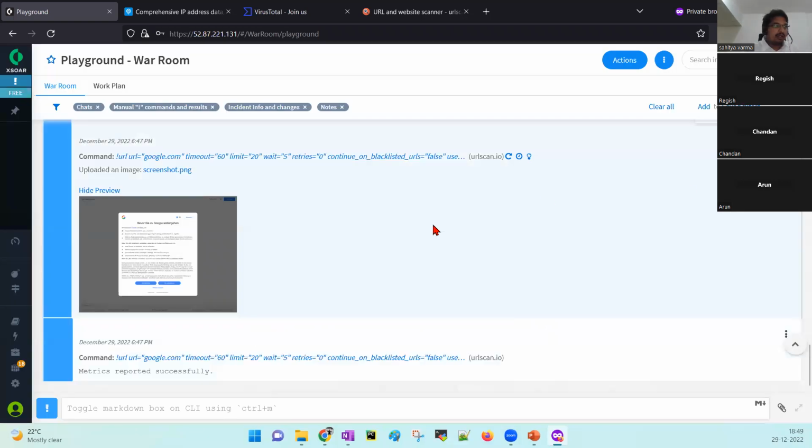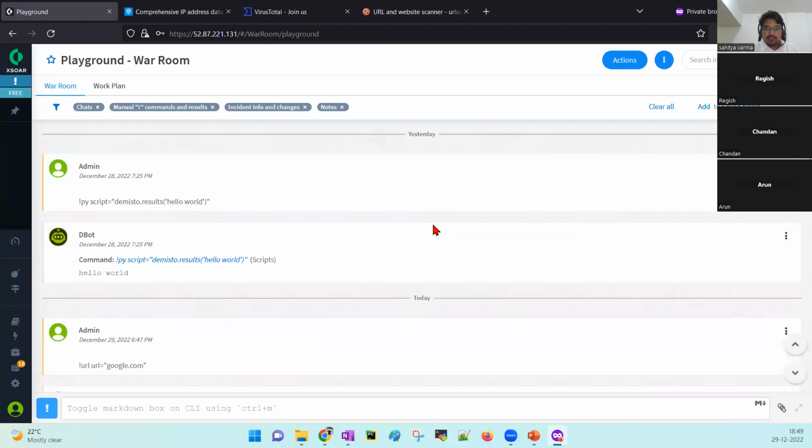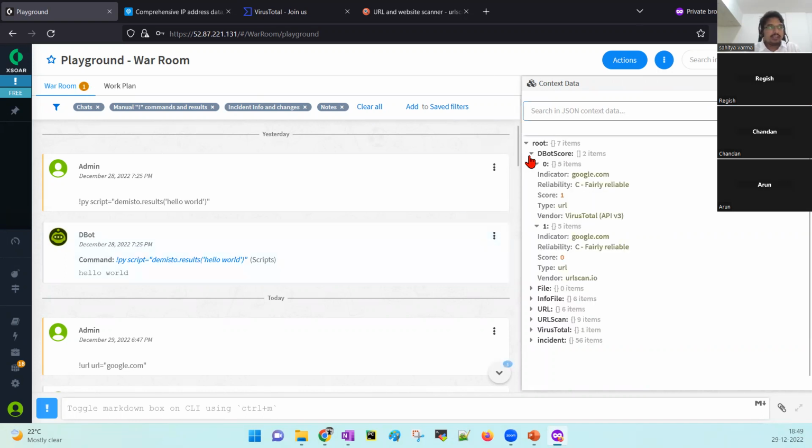So with a simple command you will get all this information, and whatever information we have got into Cortex XSOAR will be stored in the context data, where you can see the context data in this page. You can see here the three dot symbol, click on it, and you can see here the context data. If you click on that context data, whatever information you have got from that particular command, all that data is added here.